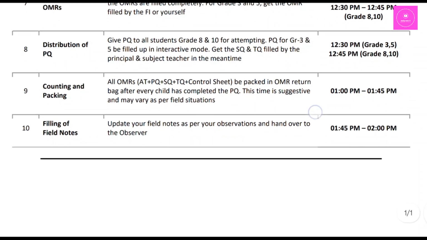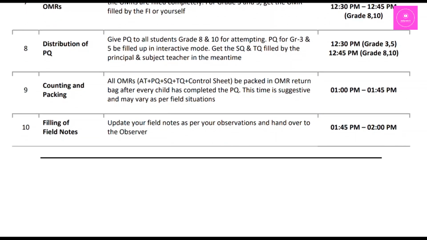Okay. Counting and packing: all OMRs such as AT, PQ, SQ, TQ and the control sheet are to be packed in the OMR return bag after every child has completed the PQ. This time is suggestive and may vary as per field situations. 1 pm to 1:45 pm, filling up field notes. Update your field notes as per your observations and hand over to the observer.